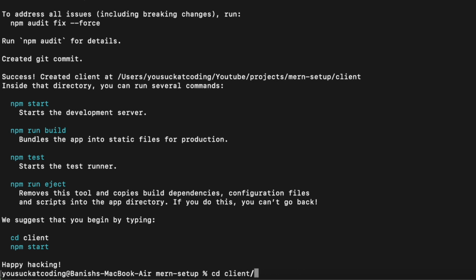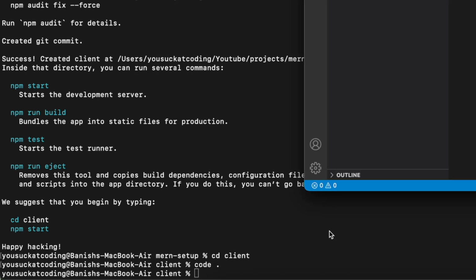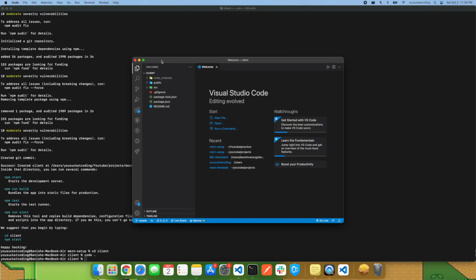Let's go to cd client and open up VS Code, which is the code editor that we'll be using today. So for that, I'm going to use a command code space dot, and this is going to open VS Code inside of the client directory. Let's make this full screen.